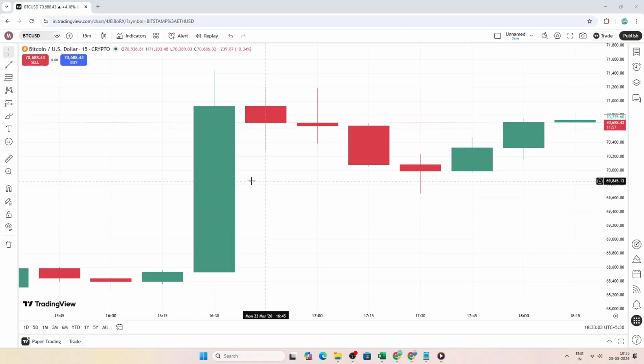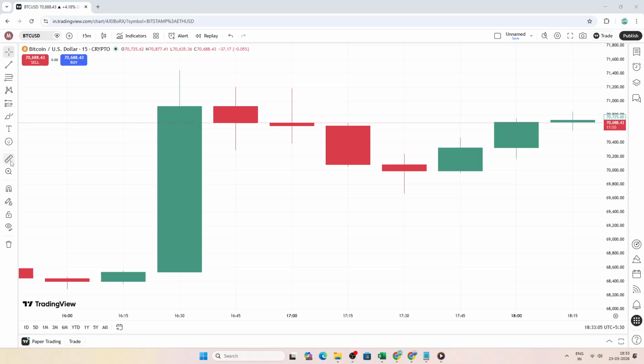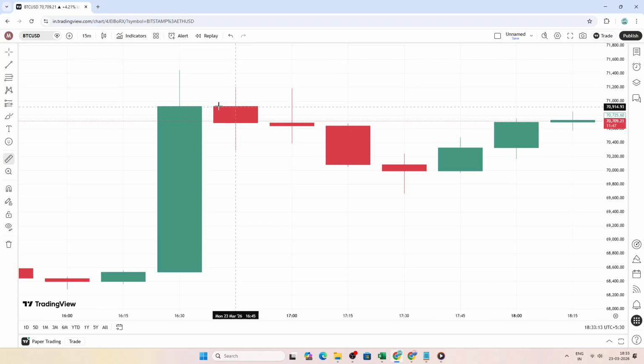First, look to the left-hand toolbar and find the measurement icon. Click that. Then choose Price Range from the mini menu. That selects the tool and gets your cursor ready to measure.